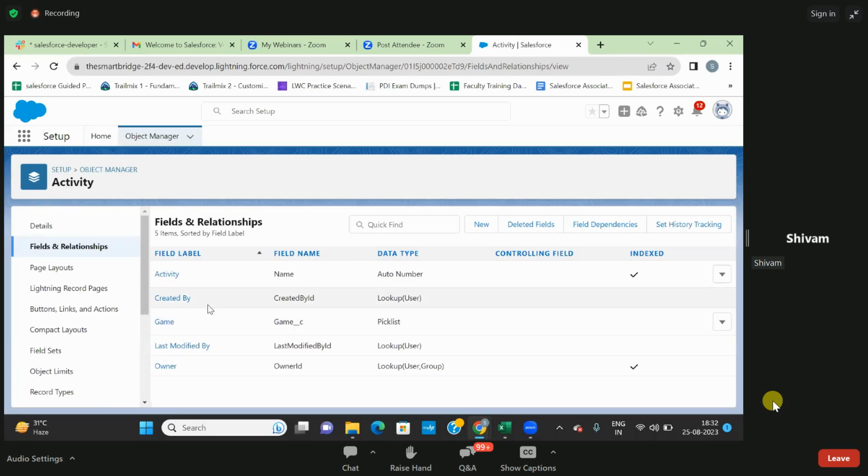Okay, so here you can see we have created the game, and as I told you yesterday also, these four fields are automatically getting generated with this name: created by ID, last modified by, and owner ID, right? So these four fields are automatically generated as soon as we are creating the objects, correct? Then we have created the activity things. Now we have to move to the project.